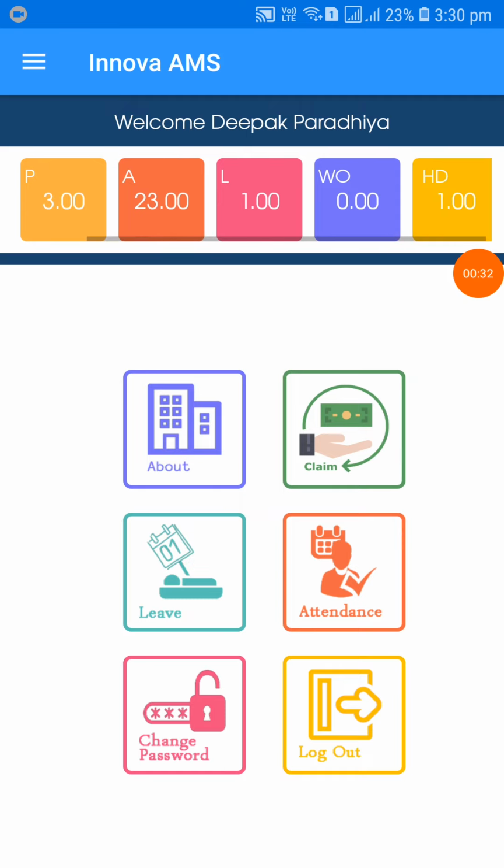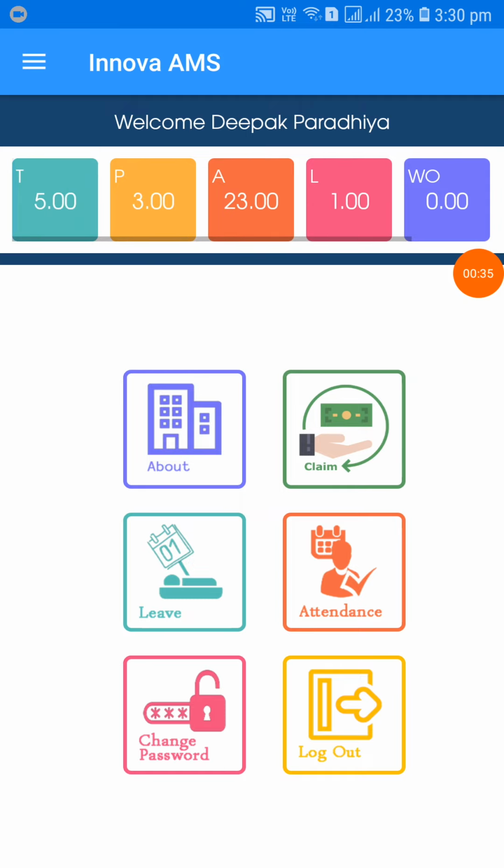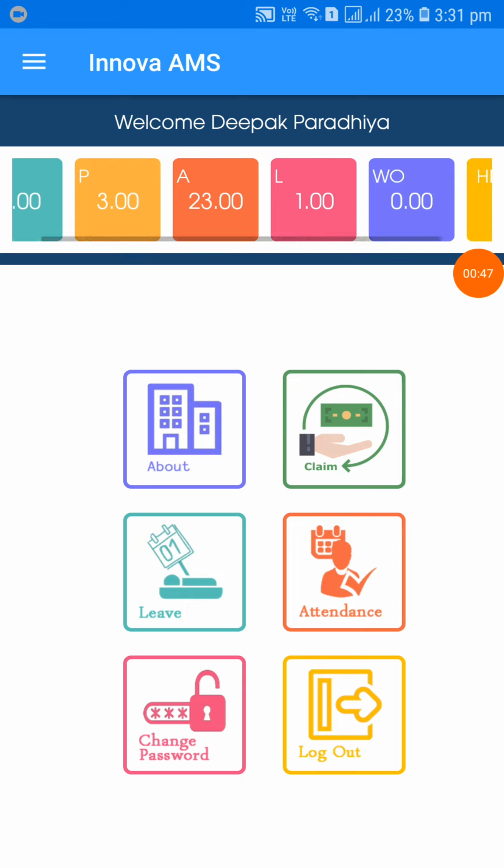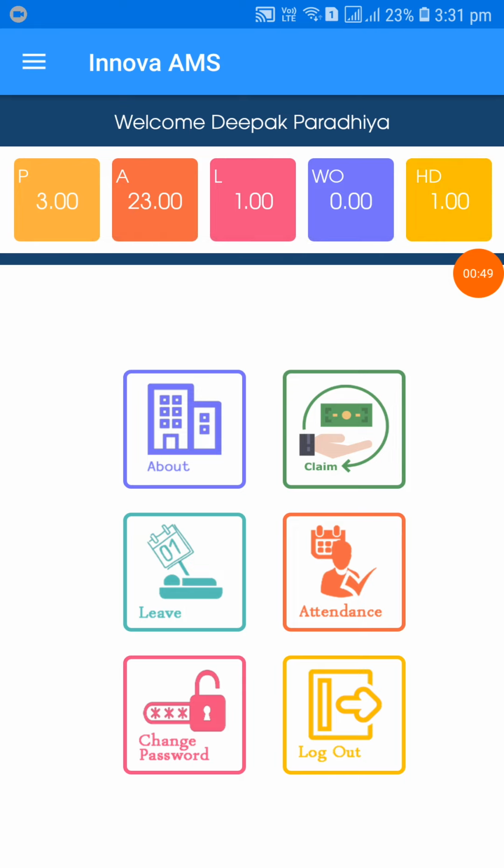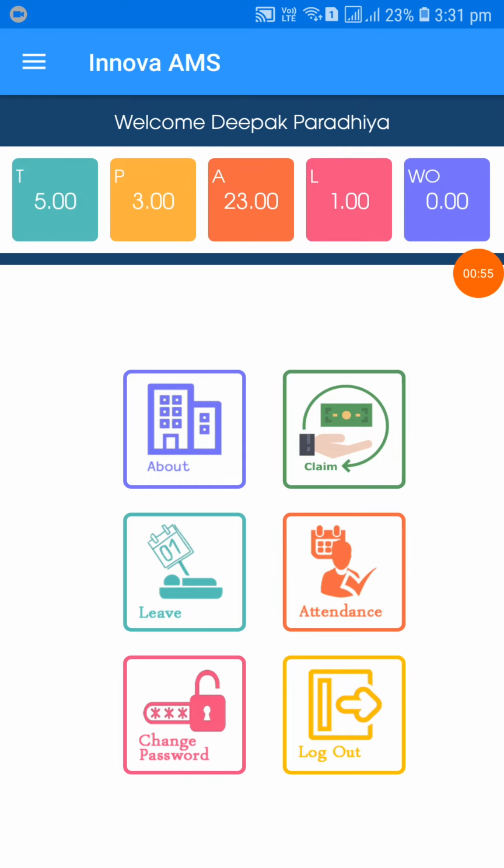On the top, we will be able to see the entire attendance of the present day. Total employees will be reflected in T. P will reflect the present, A will reflect the absent, L will reflect the leave, WO will reflect the week off, and HD will reflect the half day.